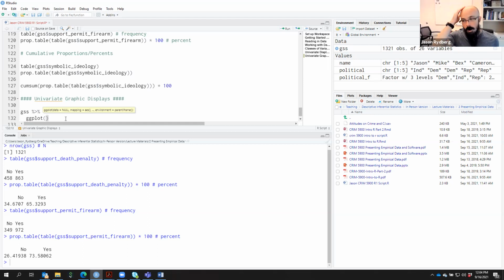So what ggplot wants is which variable it needs to tie to some aesthetic mapping. So we're going to write aes for aesthetic. And here, if we're just doing one variable, it's a variable that goes on the x-axis. So we'll say x equals, and then what's your variable name? Symbolic ideology. And note that once we're doing it like this with the pipes, we don't need to write GSS$symbolic ideology. It knows that this variable is inside those data. Okay, so we have this.